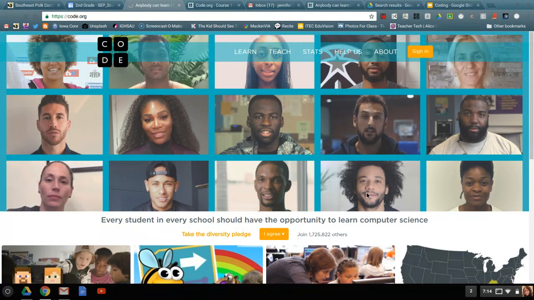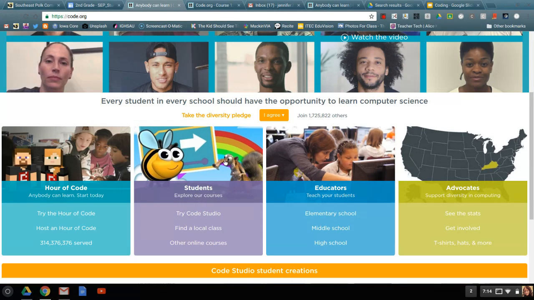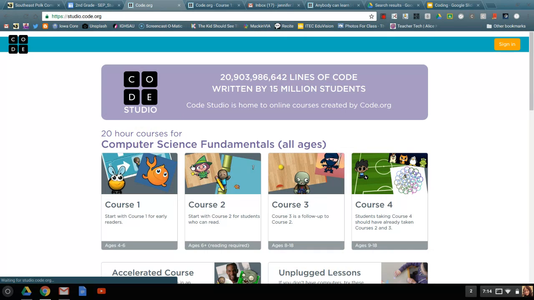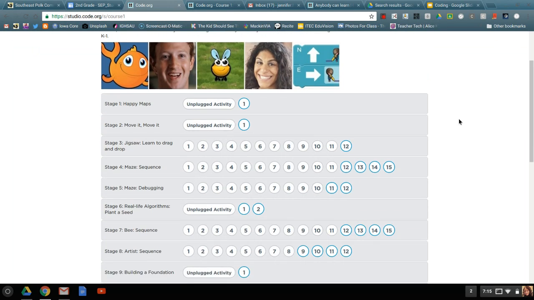We want to get to Code Studio in Course 1, so we are going to scroll down just a little bit until we get to this purple section that says Students. In fact, you can just click up here at the top where the picture is, and it'll go straight to Code Studio. We are going to go to Course 1 where you see the bee and the fish. So again, you can just click on the picture, the bee and the fish. And then we're at the screen that I showed you a little earlier.